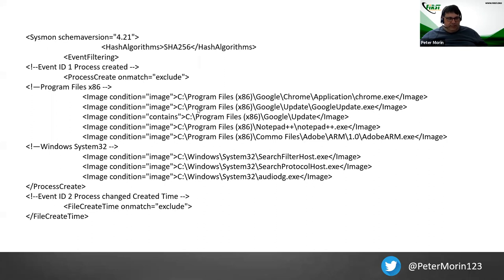So if the image is chrome.exe, I won't log. If it's Google Update, I won't log. If it's Notepad++, I won't log. If it's Adobe ARM, I won't log. And under System32, same thing: search filter host, search protocol host, and audio DG. Event ID 2, I have an on match excludes.